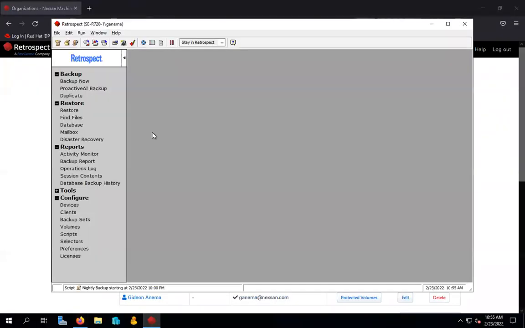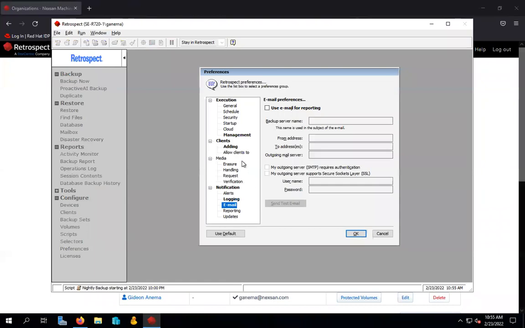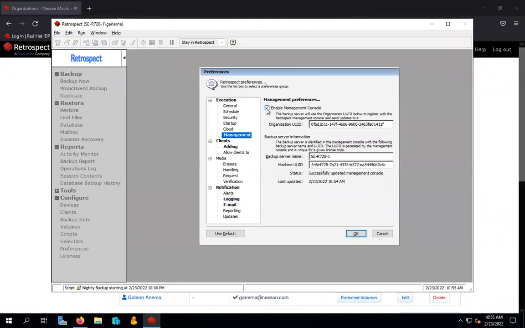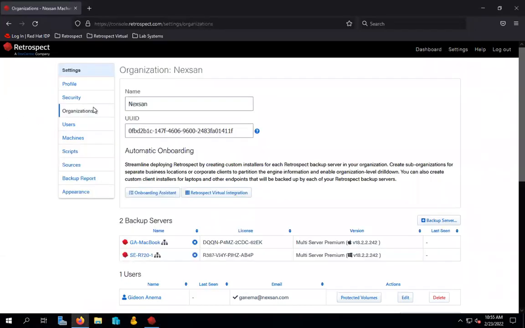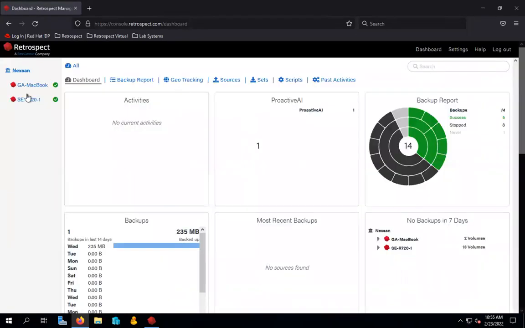And then you would go into Preferences, Management, and you would enable the management console, and you would put that UUID in right here. And that would connect this instance of Retrospect to the console. So if I go back to my dashboard, you can see I've got SER721 here. That is the server I'm running on. It shows up here because I have it connected using that UUID.